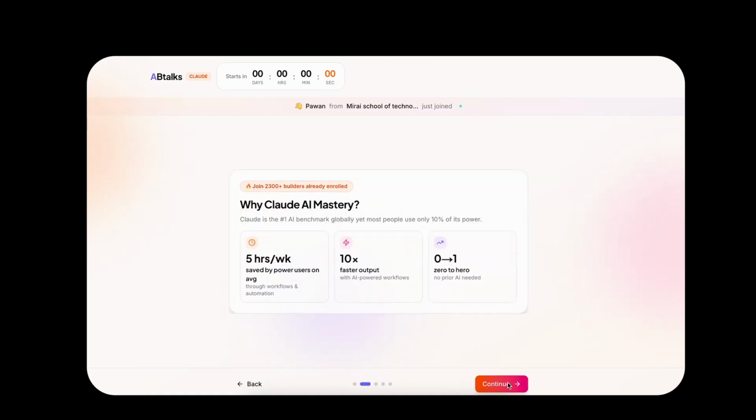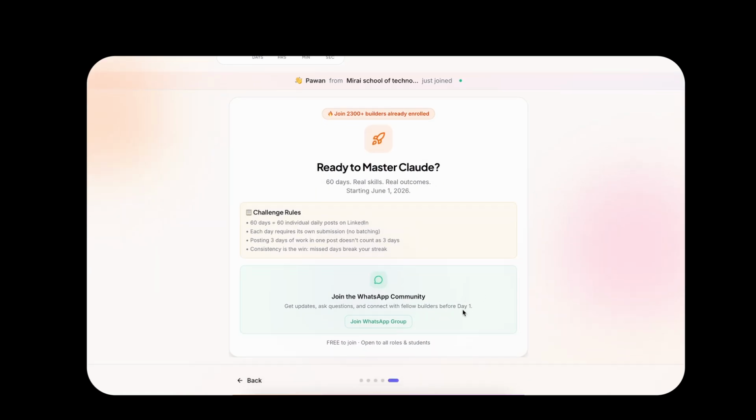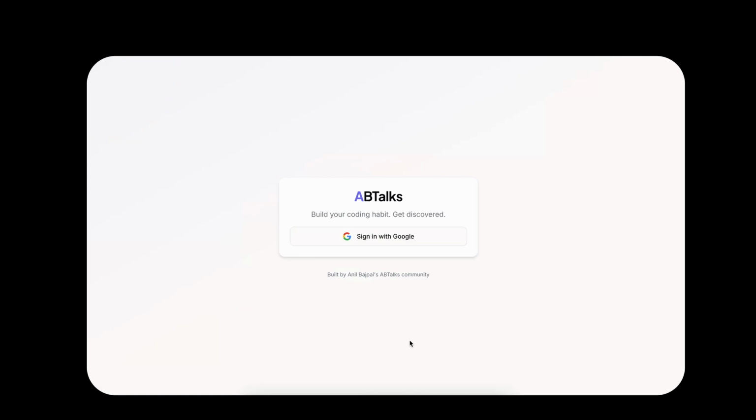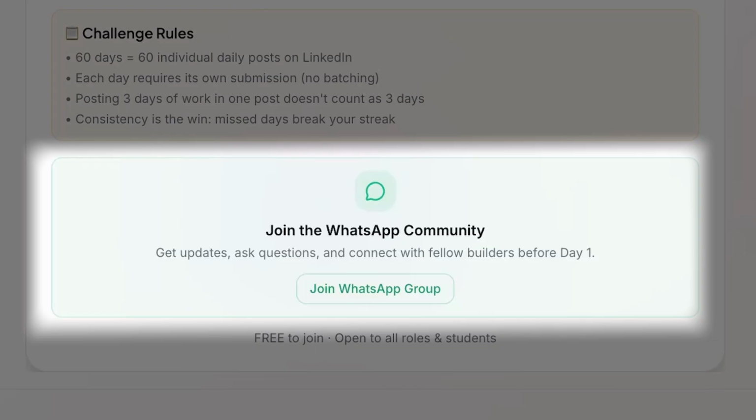If you've joined the challenge and are wondering how to complete your daily tasks, this quick guide will help you get started. Step 1. Register. Visit the AB Talks on AI website and register for the challenge. Fill in all the required details and join the WhatsApp community to receive daily updates and announcements.